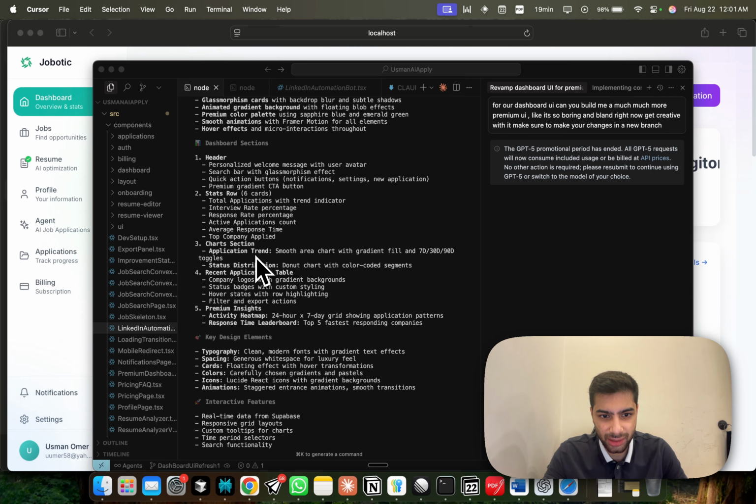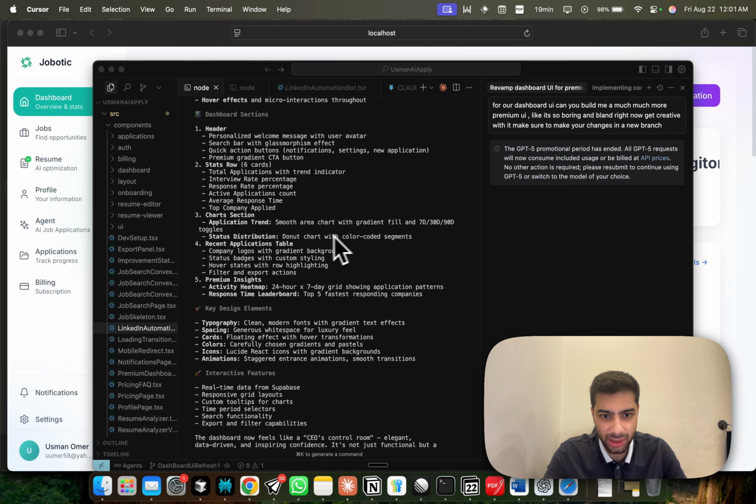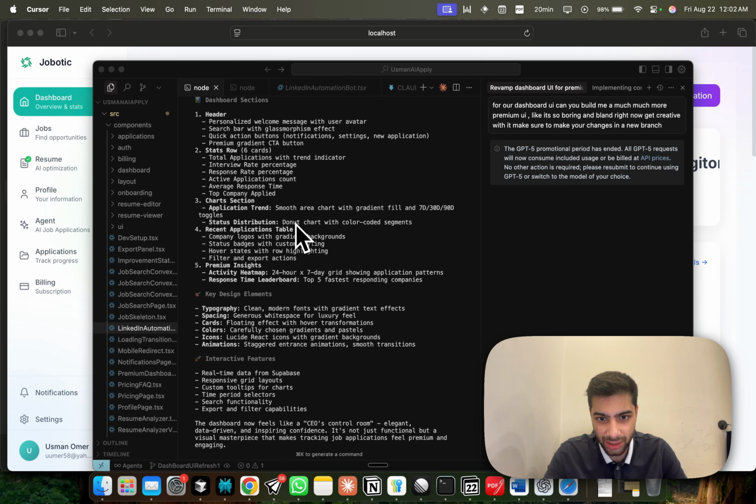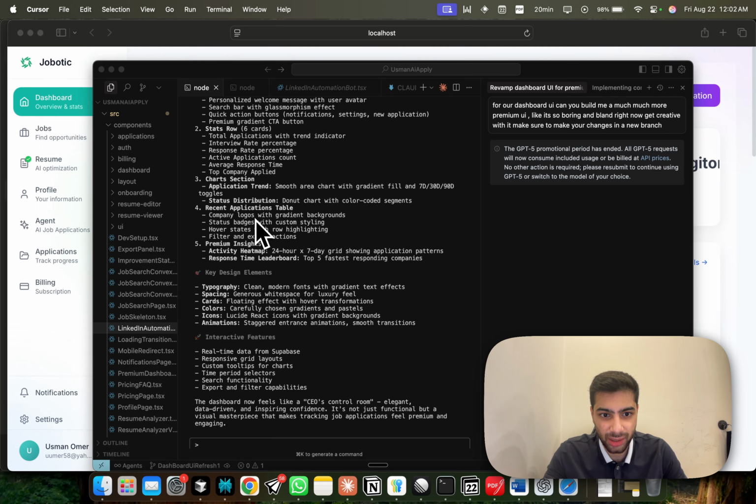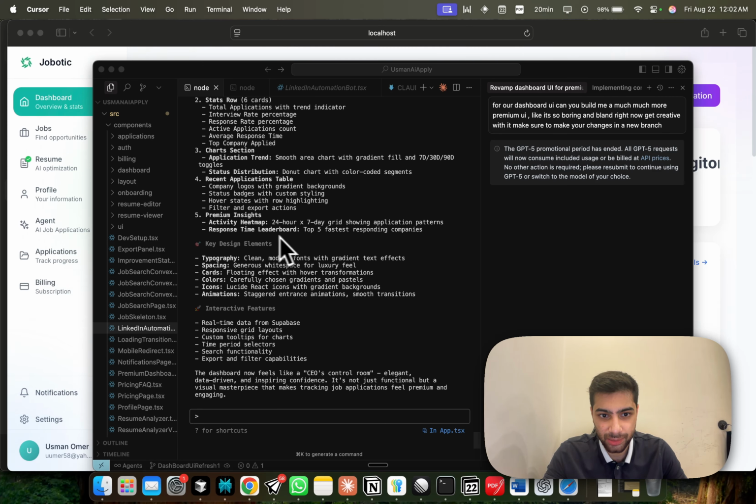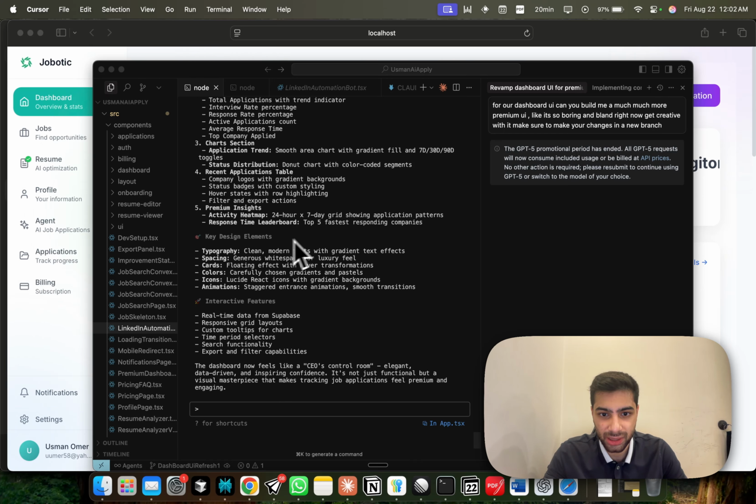And in the chart section, the same charts, but he's changed a few things, like he's added color-coded segments into the donut chart and a smooth area chart. I don't exactly know what he's done there. And then gradient backgrounds on the recent applications table. Premium insights activity heat map is something he's added. He's also added a response time leaderboard.